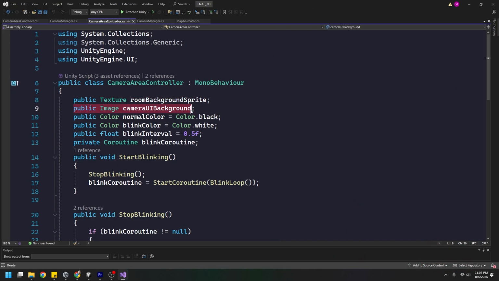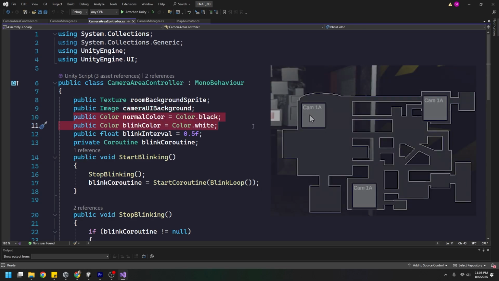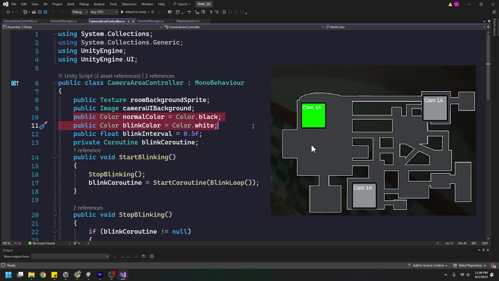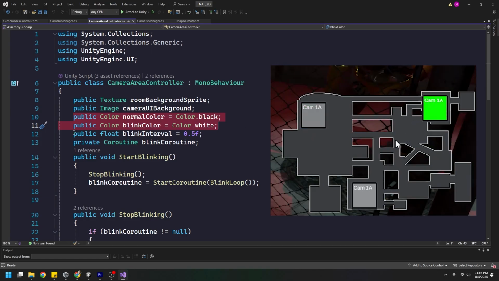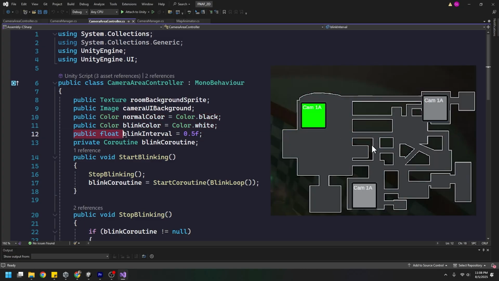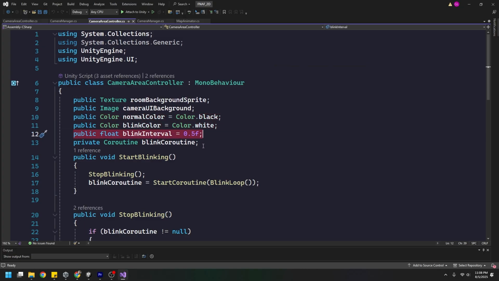Next up is our camera UI background. This is the background we created in the last video. This is a reference to it so that we can change the background on the screen. Next up are 2 colors. The first is our normal color and our blinking color. I set these by default to black and white. You can change them to be whatever you want to. This is going to cause our button to flash whenever we click it. Next up is our blink interval. This is how long to wait before flashing between the two different states. And then finally is our coroutine that will actually control this blinking on and off.